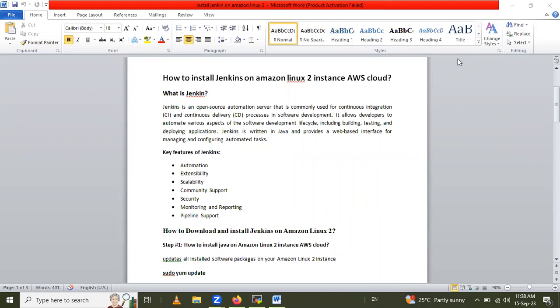Hello friends, in this session we are going to learn how to install Jenkins on an Amazon Linux 2 instance on the AWS cloud platform. So let's start. Today's session will cover topics like what is Jenkins, key features of Jenkins, how to download and install Jenkins on Amazon Linux 2, and the last point is how to remove Jenkins from your Amazon Linux 2 instance. Okay, so let's start now.